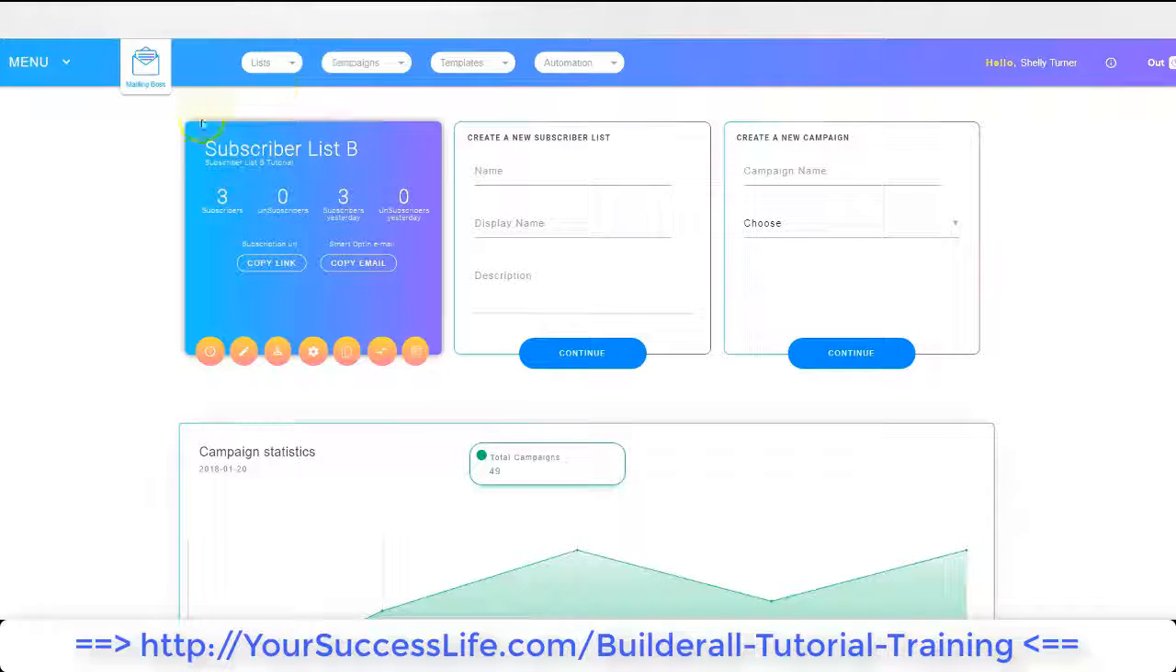The first thing that you'll see is the last subscriber list that you created, and it will give you information including how many subscribers are in there, how many unsubscribers, how many subscribers you got yesterday, and how many unsubscribers you got yesterday. You'll also get the subscription URL link, so you can copy that. You can get the Smart Opt-in email link, and you can copy that. And then for that same list, you've got several icons at the bottom. We'll go through all of them.